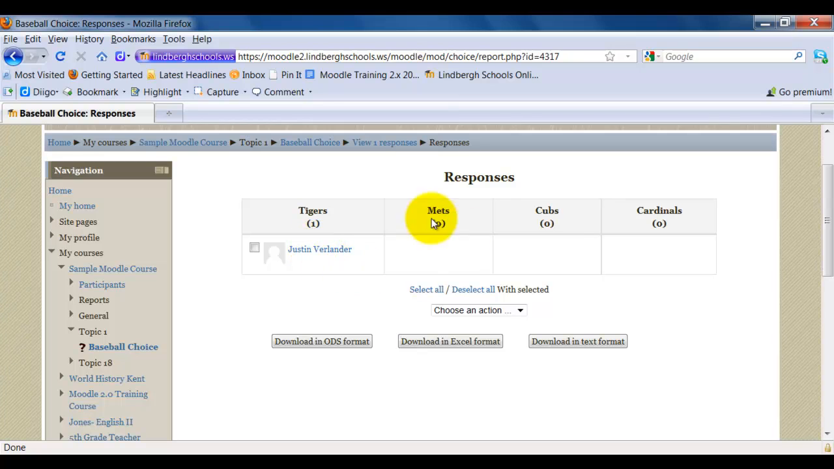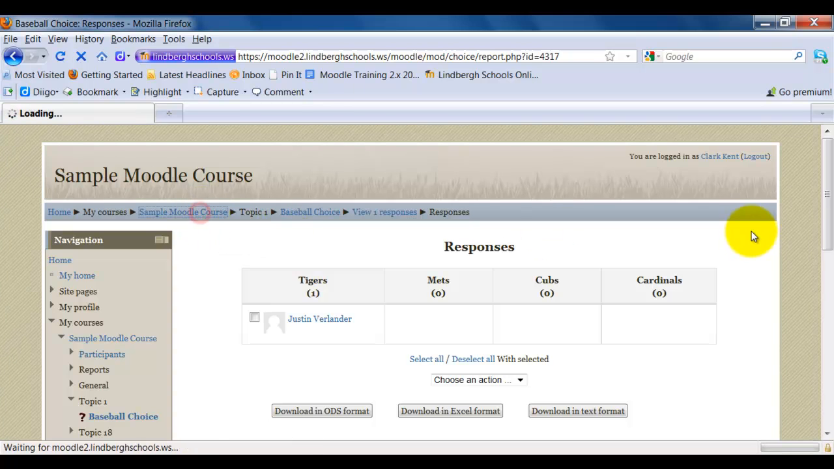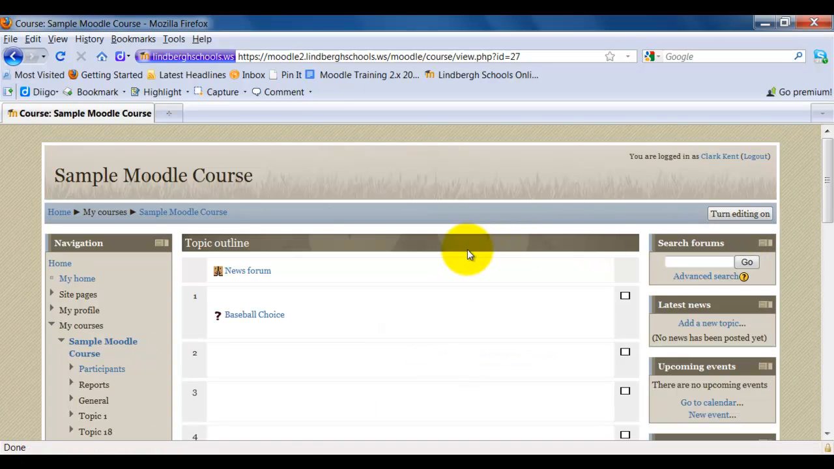He chose Tigers. If other people were to choose, they would populate this area. And you could really keep this going as long as you wanted to and get as much feedback as you wanted to. You could also download this in an Excel or a text format too, so you can carry these results further. All right. And this has been how to use the choice feature in Moodle.